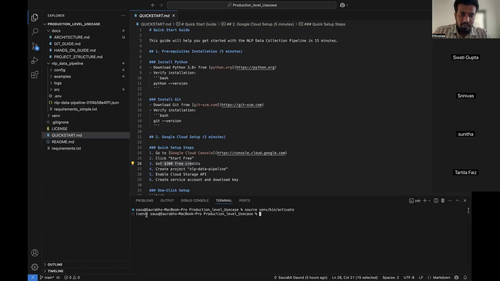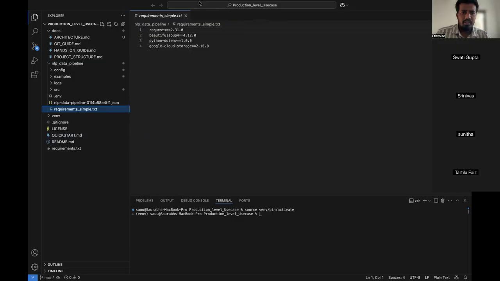Right now, what I did is this virtual environment is now activated for me. So once the virtual environment is activated, what you need to do, first of all, you can see that we have this requirement.txt file. I have just created requirement simple.txt as of now, because we have a lot of different things that are required.